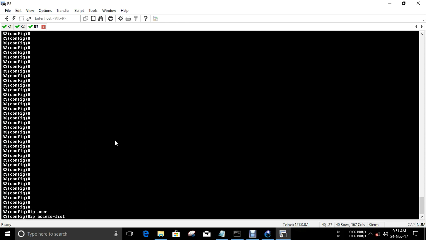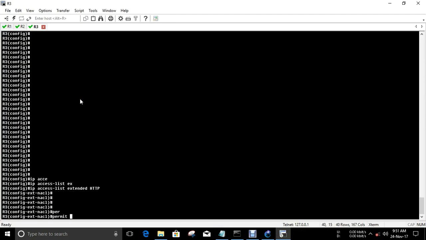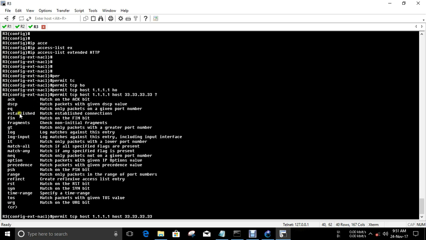The access list, then it's extended, HTTP. So then it's permit. I'm going to permit from the source TCP, which should be allowed from the 1.1.1.x segment. Again, keep it as source, and the destination would be 33.33.33.33. And here is the stuff that we need to know about it.